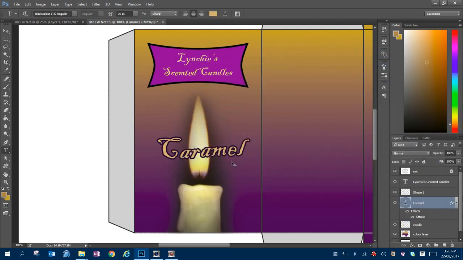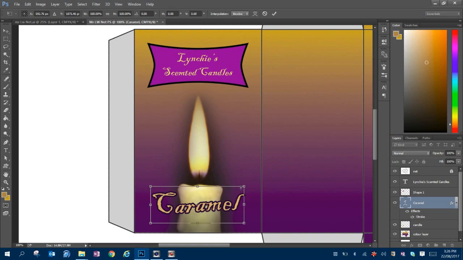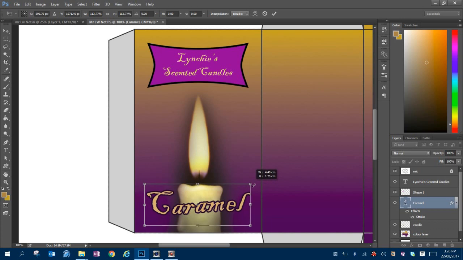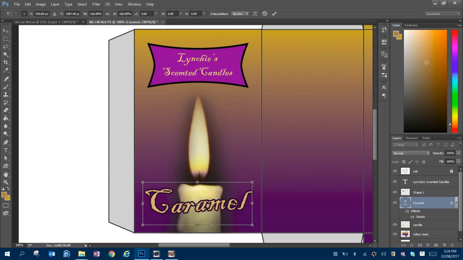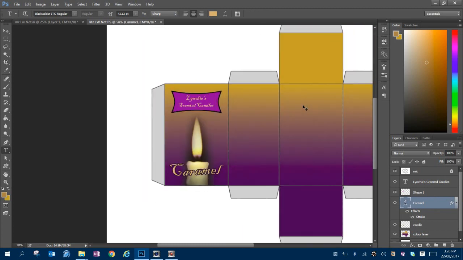And hit OK. And holding Control allows me to move this down to there. And I think I'm not quite happy with the size, so I'm going to press Control T. So this allows me to resize it a bit. Just going to make it slightly bigger, bring it up a little higher, just make it a little bit more prominent. Then hit Enter. Alright, so that is the front of our box so far.